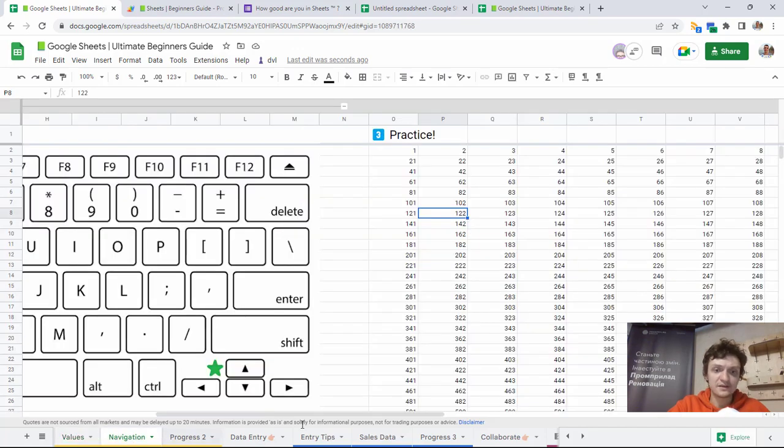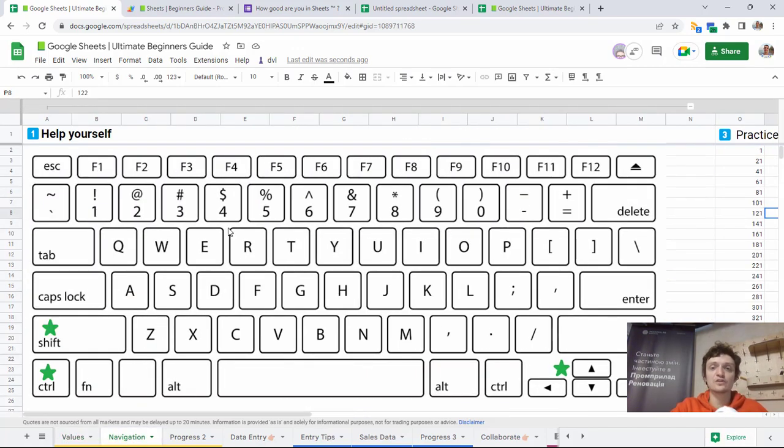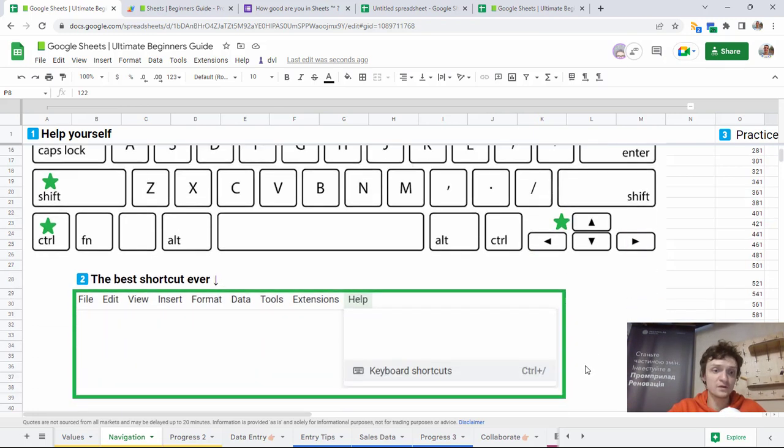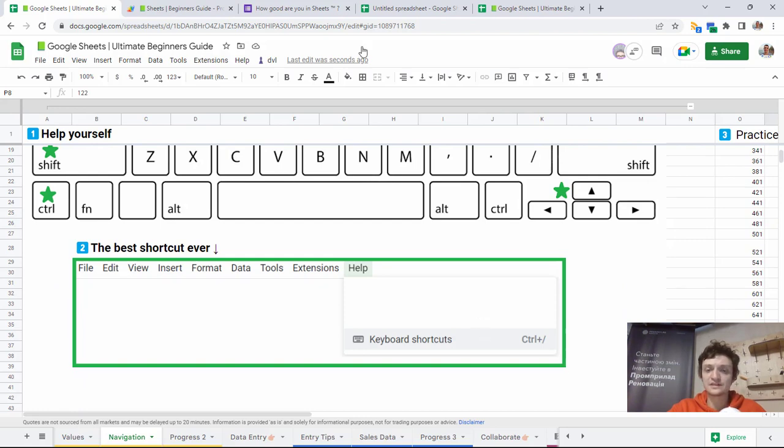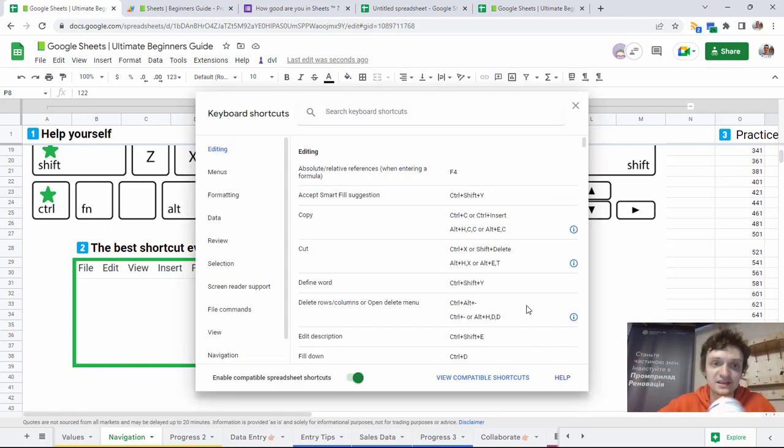Next, navigation. Okay, what's navigation? Your best friend is your keyboard and the Control and Shift buttons and arrows. And of course, if you want to know more, the best shortcut is to see all shortcuts: Control and forward slash. Let's try Control and forward slash. It shows me all keyboard shortcuts. And also, I used Excel before, so some shortcuts from Excel are also helpful for me. This is why I clicked enable compatible shortcuts.